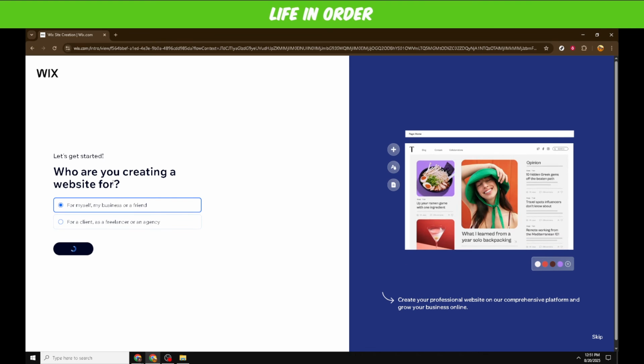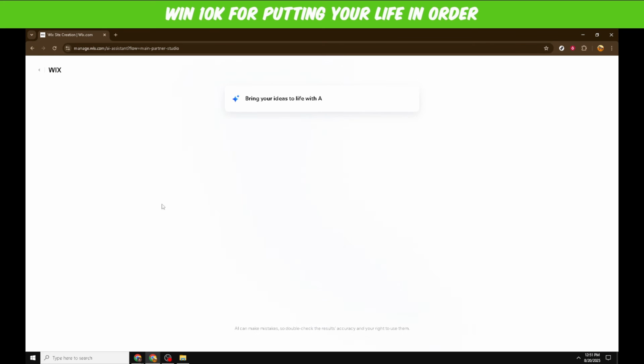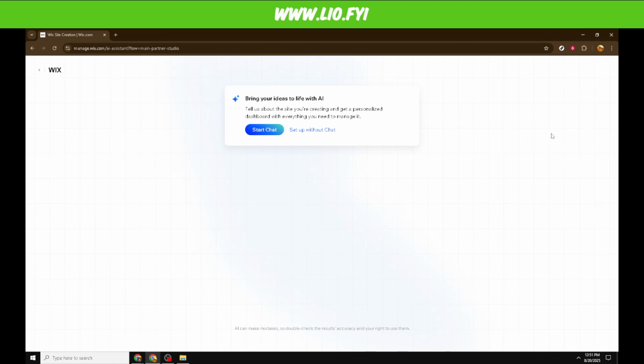As part of the setup, you'll be asked about the type of website you want to create. Whether it's a blog, a business site, or something else entirely, choose an option that best matches your vision. This helps tailor the design suggestions and resources you'll see as you go. Once you've made your selection, hit Continue to move forward in the process.